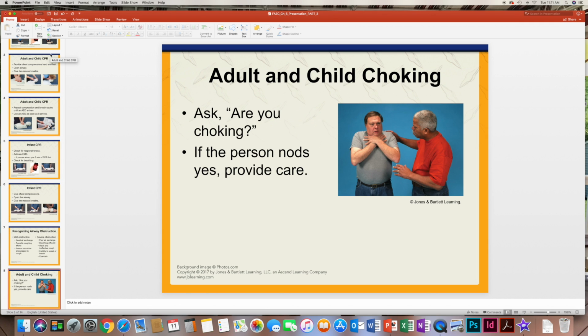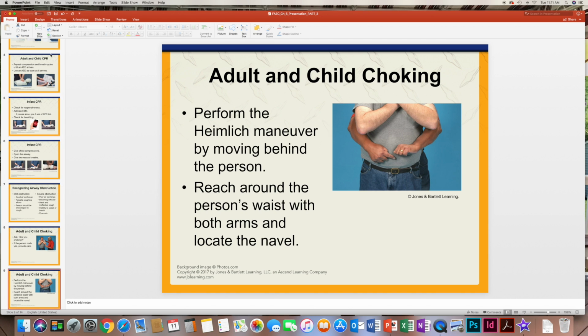For adult and child choking, ask, are you choking? If the person nods, provide care. Sometimes they use the universal sign of crossing their hands across their throat. That means they're choking. Perform the Heimlich maneuver.